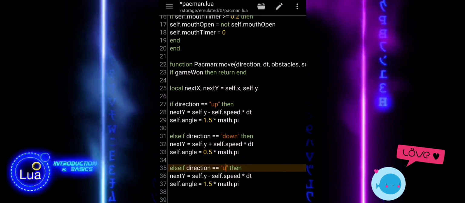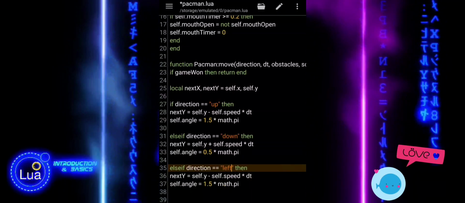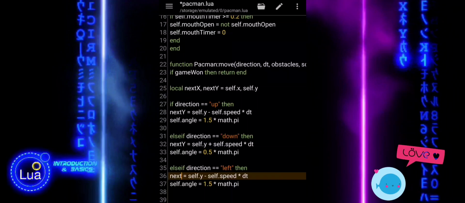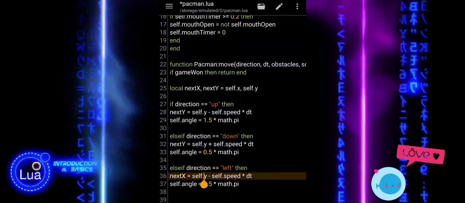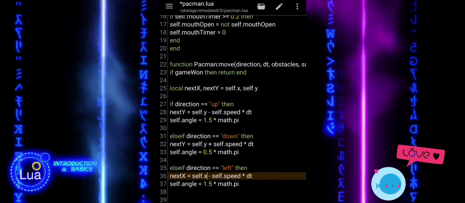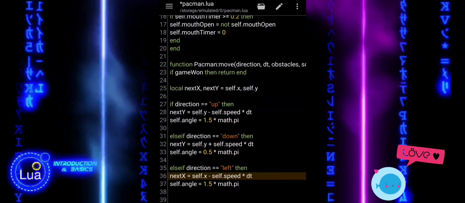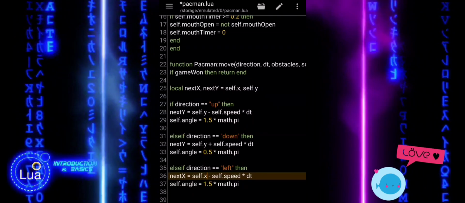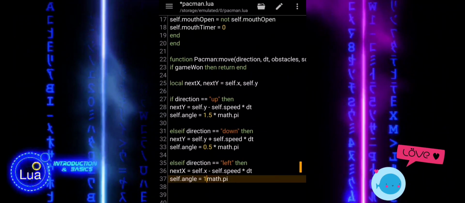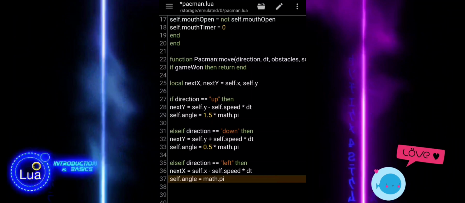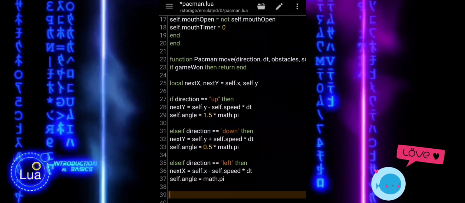If the direction is left, we update PacMan's next X position by subtracting the speed multiplied by the delta time. This ensures PacMan moves towards the left. We also set PacMan's angle to pi, which corresponds to a movement angle pointing left, as we are using radians for the angle.